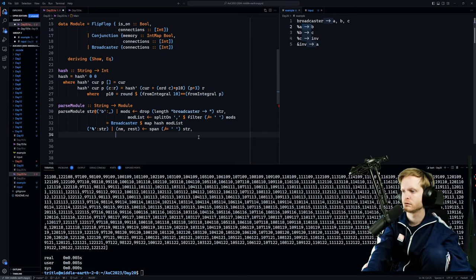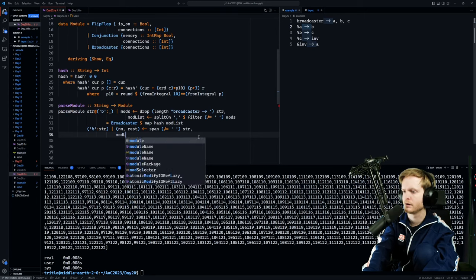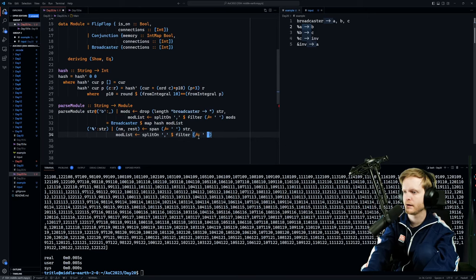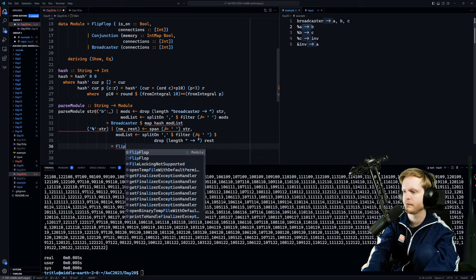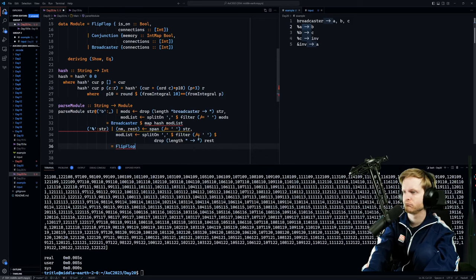this mod list, split on, filter not equal to space, of drop length, space arrow space, of string. No, this is rest. Okay, and this is equal to flip flop, False, so it's off. Map hash mod list.